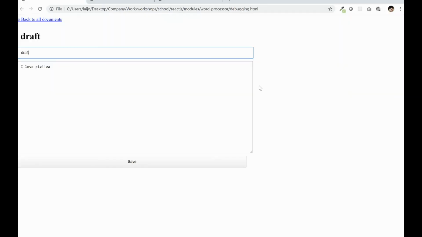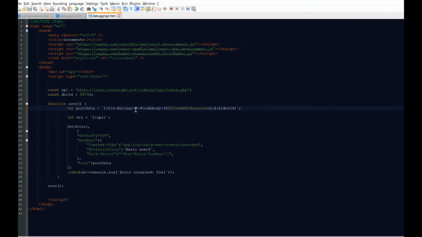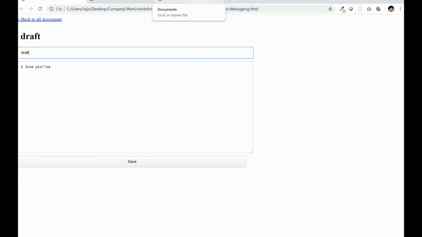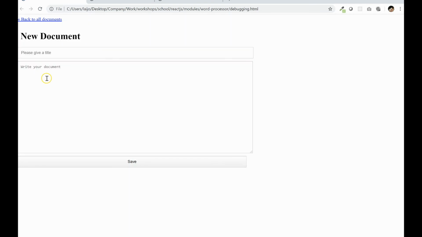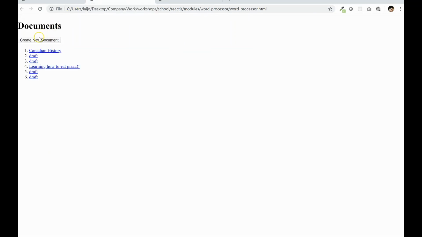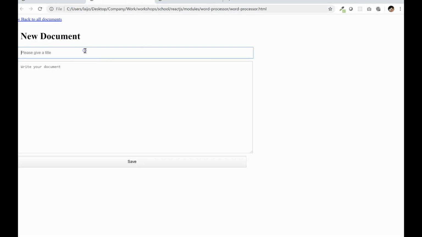I love chocolate. And let's change the title to just the word eat. And let's see what happens. Come back to here. Okay, I'm reloading that save function, and let's see what happens. Yep, the body's still saved, but the title still remains as draft. Let's do another quick test. Let's create a new document.